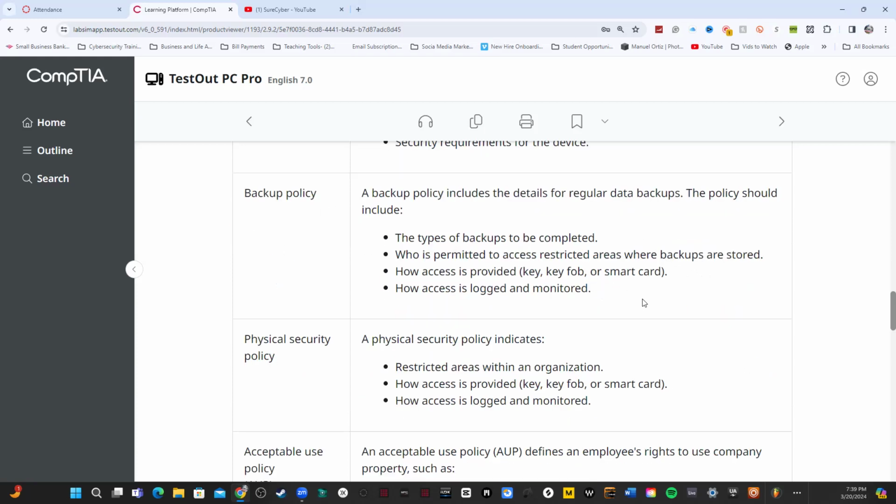Backup policies. There are backup policies. There are types of backups to be completed, and who's permitted to access restricted areas where backups are stored. Remember, I told you about the student that got fired for going into areas he shouldn't be. How access is provided, a key fob, a smart card, how access is logged and monitored.